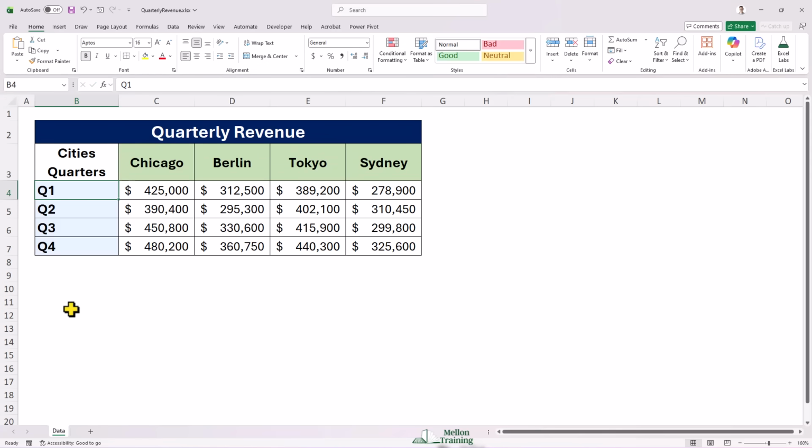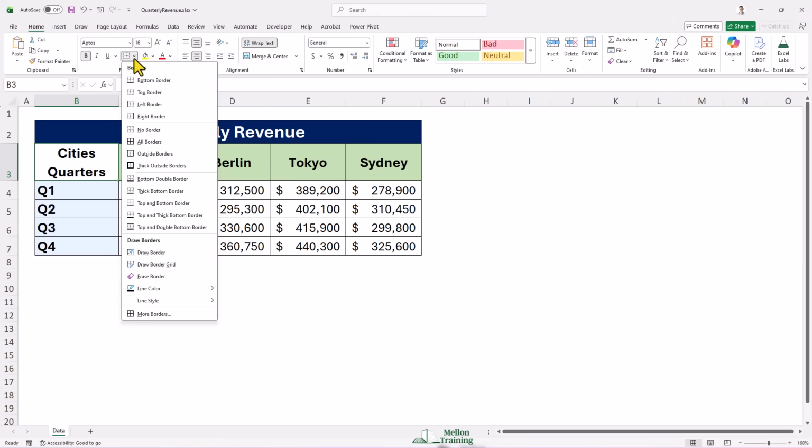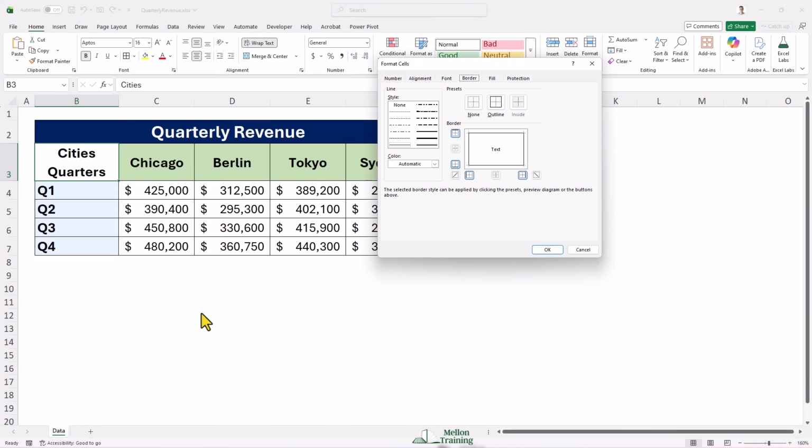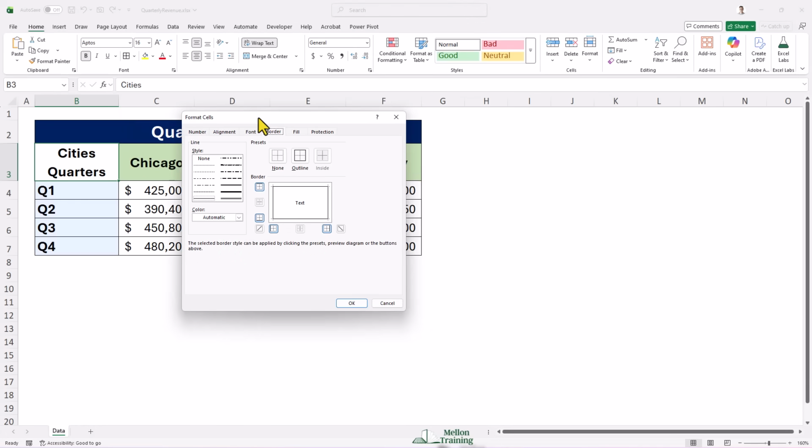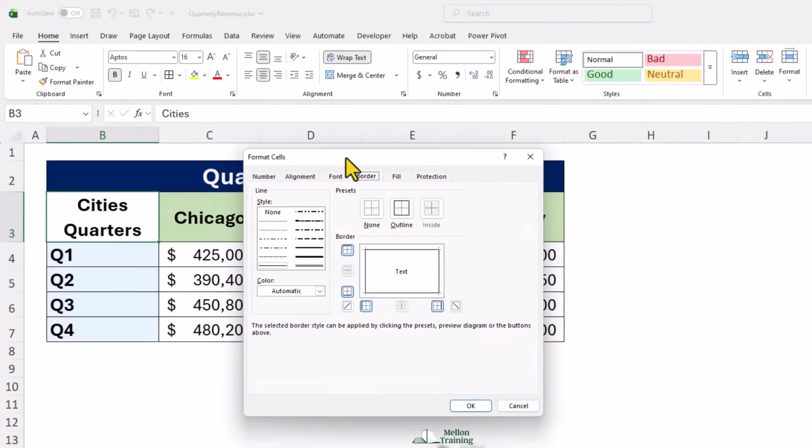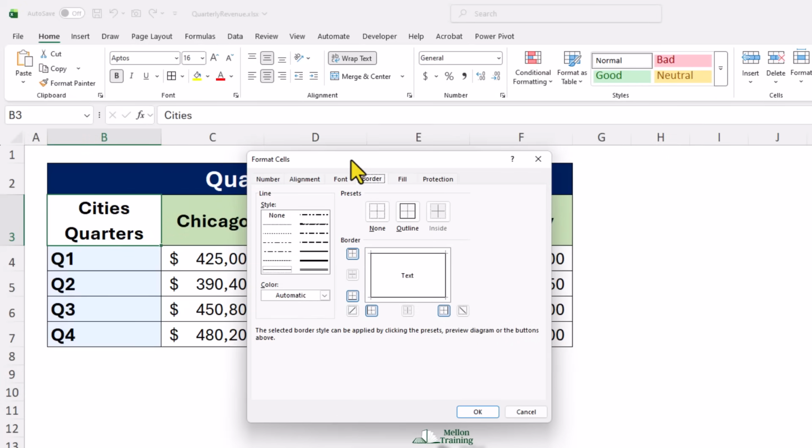Next, go up to the Home tab, open the Borders menu, and click More Borders. You'll see a bunch of options, but don't let that scare you. First, I want to make the line thicker, so I will click this line style. Then click the diagonal border that goes from the top left to the bottom right. Leave everything as default. Click OK.